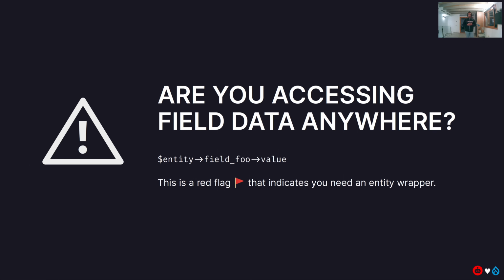Another hint is that if you are accessing field data from anywhere that is not the book class or whatever class, it's a red flag indicating that you need to put it in what is called an entity wrapper.